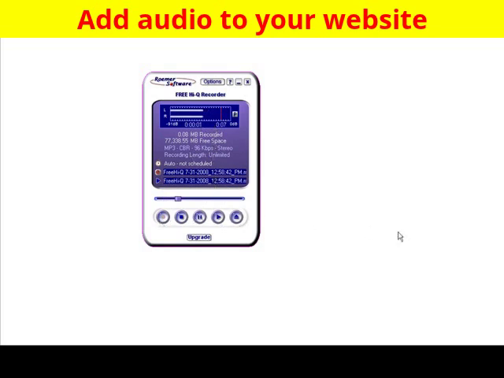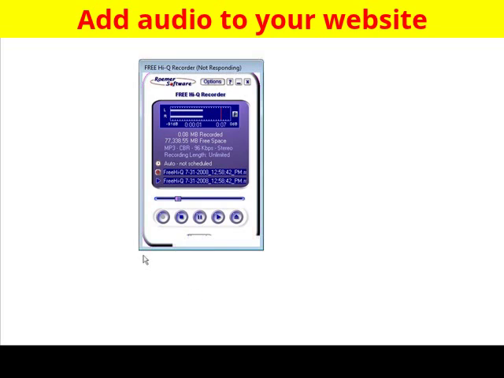Okay, now it's saved it for you where you told it to save it. So we saved it on our desktop. And it has a funny name. It starts with free HiQ and a bunch of numbers after it. So just rename it to something that makes sense.